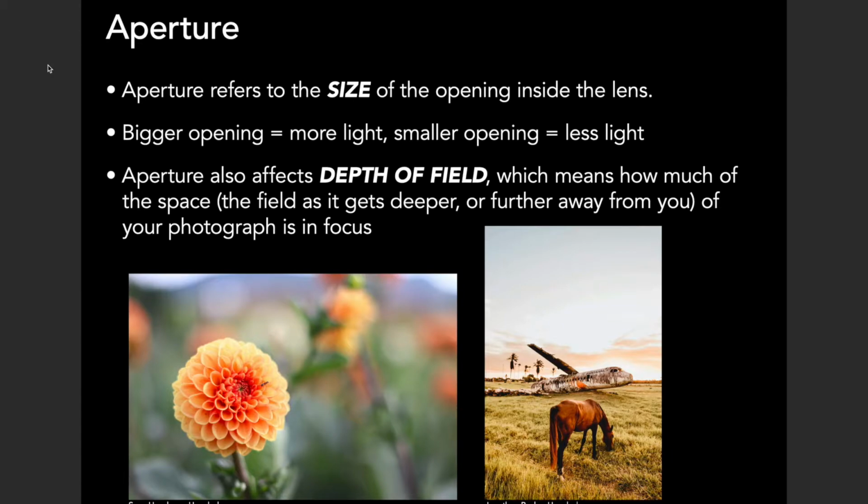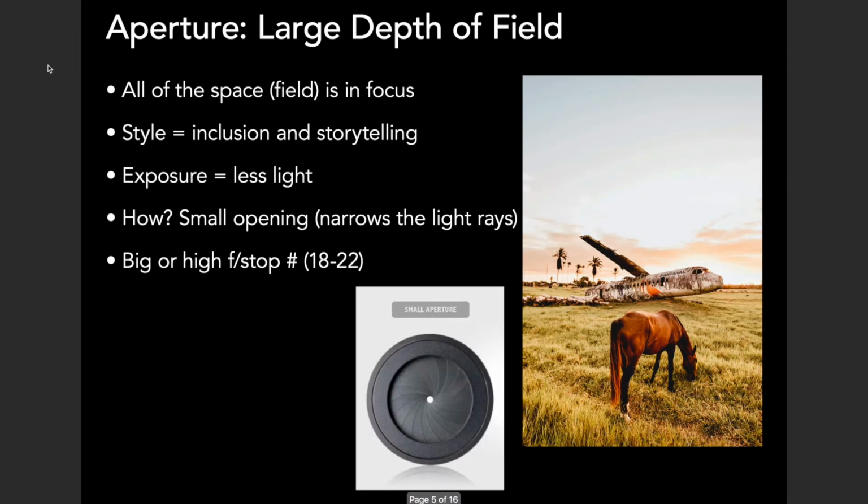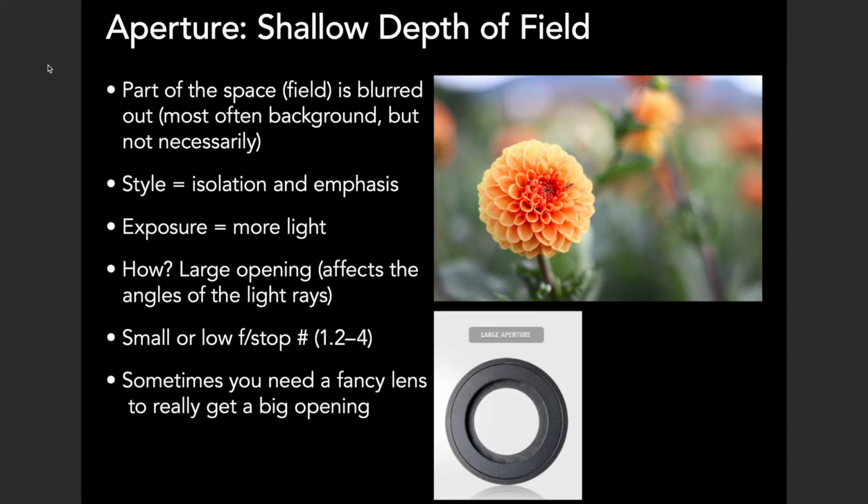But when we talk about style, aperture also affects the depth of field. The depth of field is essentially the deep space that you're photographing into, how much space there is, and the depth of field is how much of that space, of that field, so to speak, is in focus. You can see in the two photos on the bottom, one of them has a very short depth of field, or we call it shallow depth of field, and one of them has a deep depth of field. So let's look at each of these in succession.